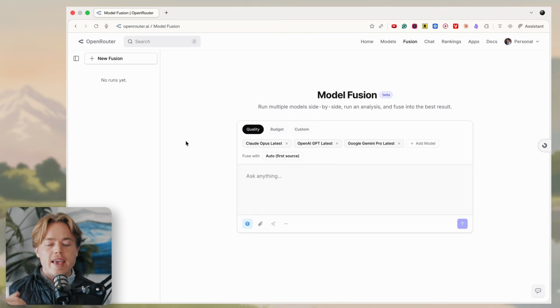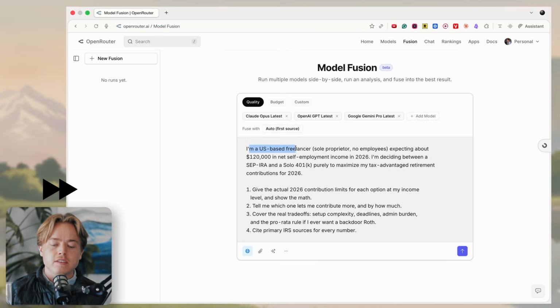Now, I want to give you a comparison. So I'm going to paste in this made up prompt. I'm a US-based freelancer expecting about $120,000 in net self-employment income in 2026, deciding between a SEP IRA and a solo 401k purely to maximize my tax advantage retirement contributions. So what we want is: give the actual 2026 contribution limits for each option at my income level, show me the math, tell me which one lets me contribute more and by how much, cover the real trade-offs, setup complexity, deadlines, admin burden, etc. Cite primary IRS sources for every number.